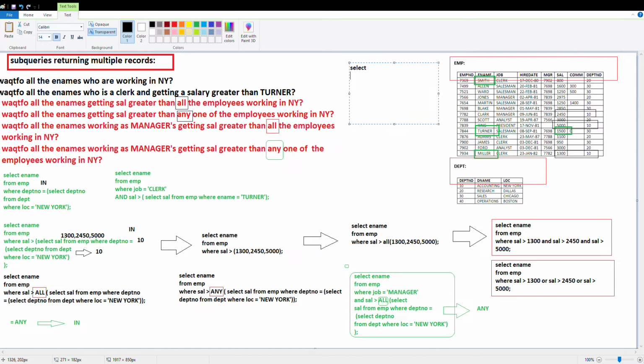Select ename from EMP where department number in, select department number from department where location is equal to, just for simplicity's sake, I'll write New York. So what am I doing here? I'm using the keyword in. Previously I used to use equal to.